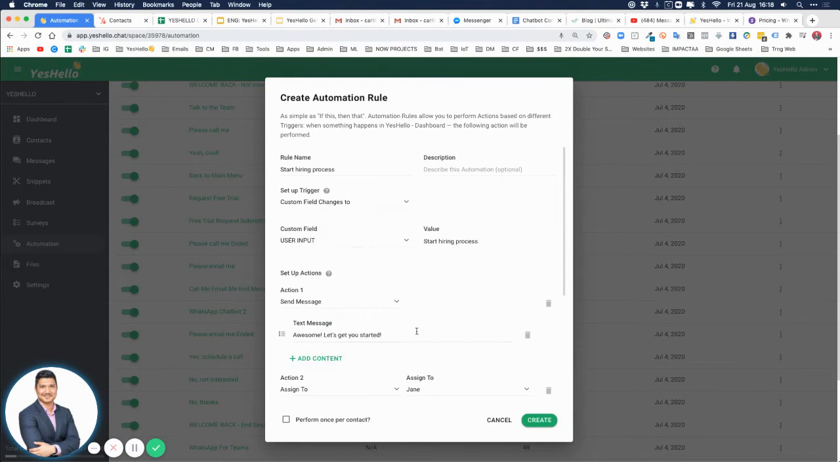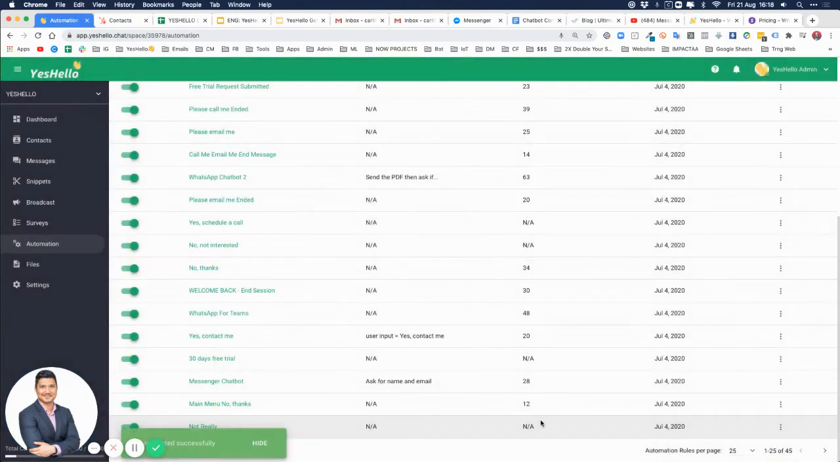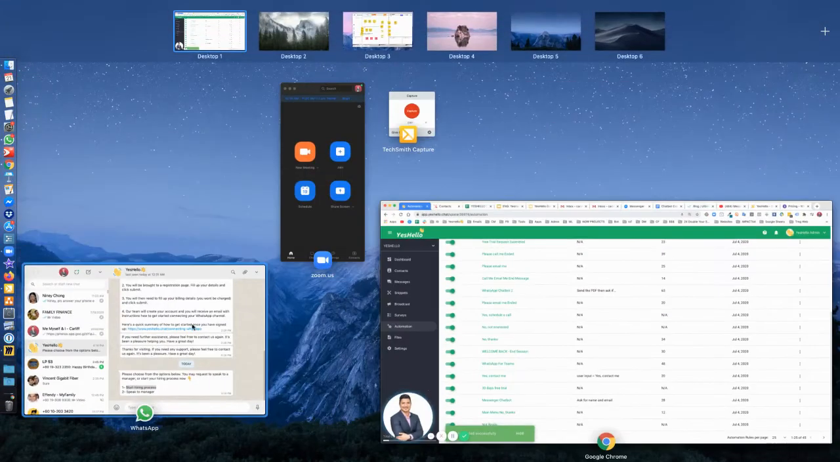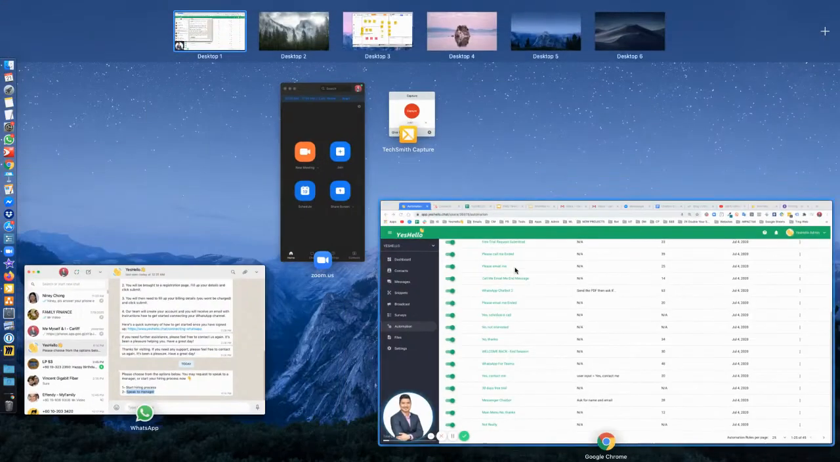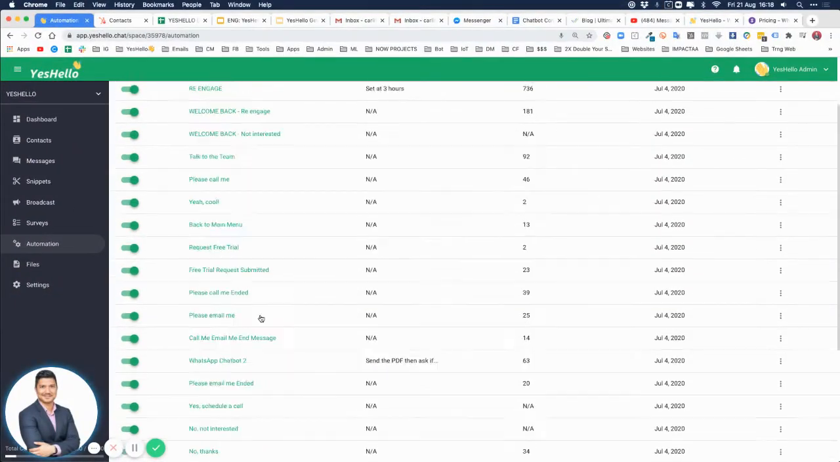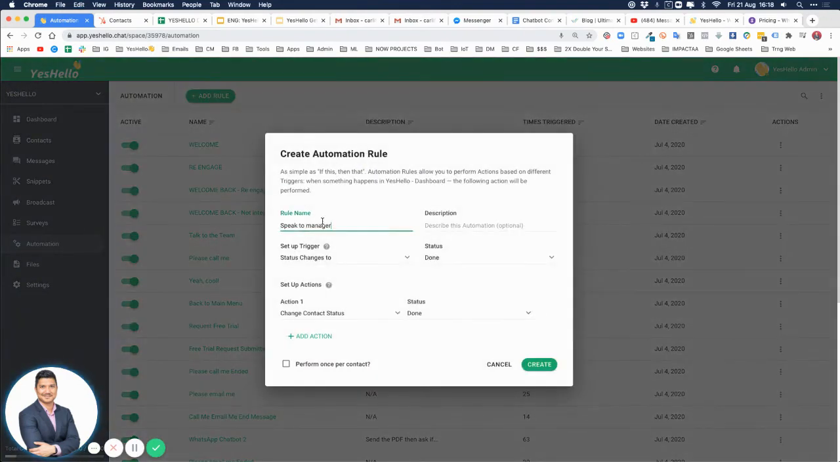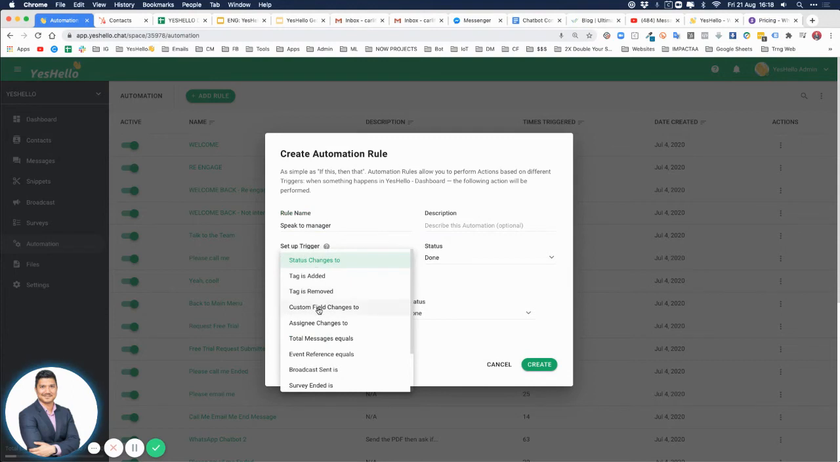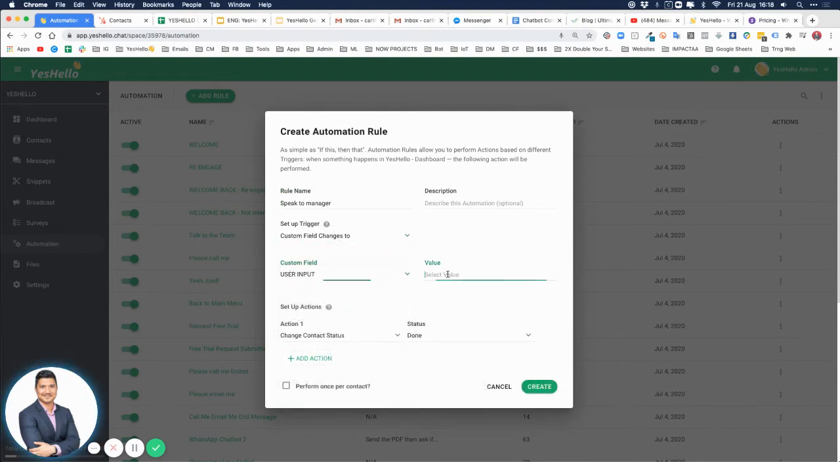So if somebody clicks on start hiring process, they will have all these things happen. So create that. Next would be if they wanted to speak to a manager. I'll still do the same. Go automation, add automation, I'll name it there. What is the trigger? The trigger is the same as before. If a custom field changes, what custom field is user input? What is the value inside? Would be speak to manager, of course.